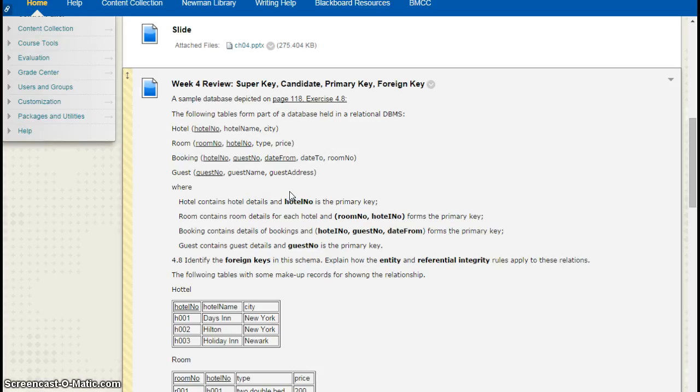The hotel table contains 3 fields, and the room table. I use table and relation interchangeably. The hotel table has hotel number as the primary key. The room table has room number plus hotel number together as the primary key. As you can think, hotels can have the same room number, but you have to say the hotel number so that you can uniquely identify a room for this database.